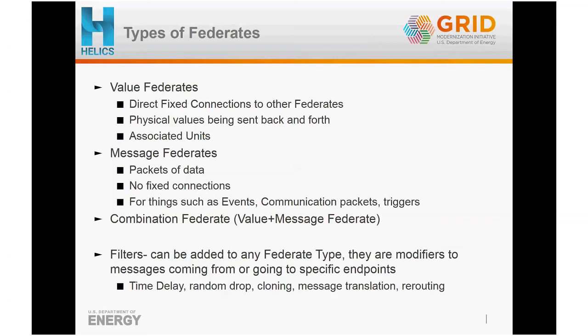So this can be used for things such as delaying a message going out, so time delays, accounting for propagation delays. You can randomly drop packets. You can clone messages, so if you wanted to spy on communications, you could do that. They can do message translation. So if the messages coming out of one federate are not able to be understood by another, you can create a message translation filter that translates the information from one format to another and then translates it back on the other end. And this can also be used for rerouting. And this can be useful if you want to establish a communication network in place between two other federates.